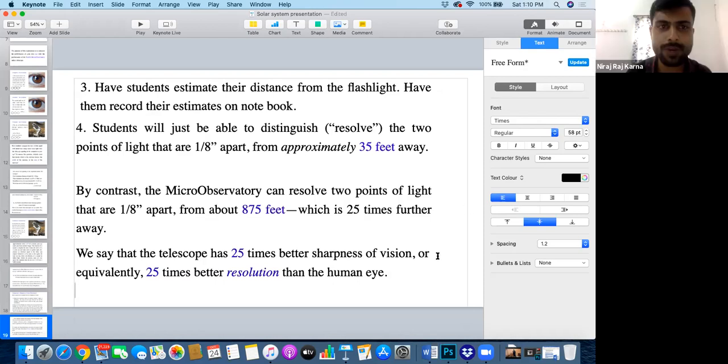So I have to keep one reference, right? In both cases, in the case of our eye as well as in the case of the MicroObservatory telescope, we have to take a reference first. 1/8 of an inch, I have just taken as a reference. You can take it as you wish. I think you can take 10 centimeters. The two sources are 10 centimeters apart.